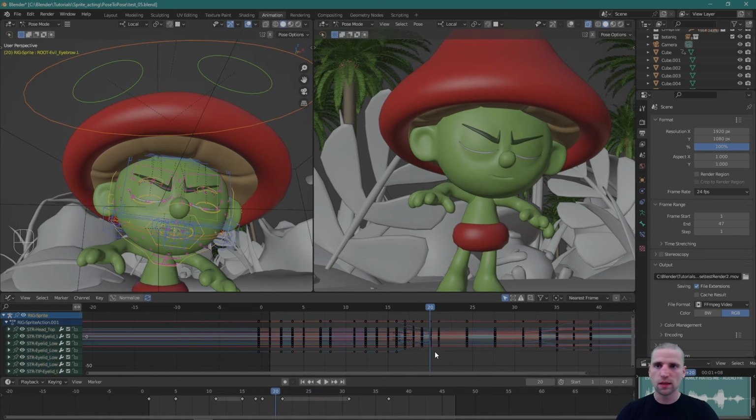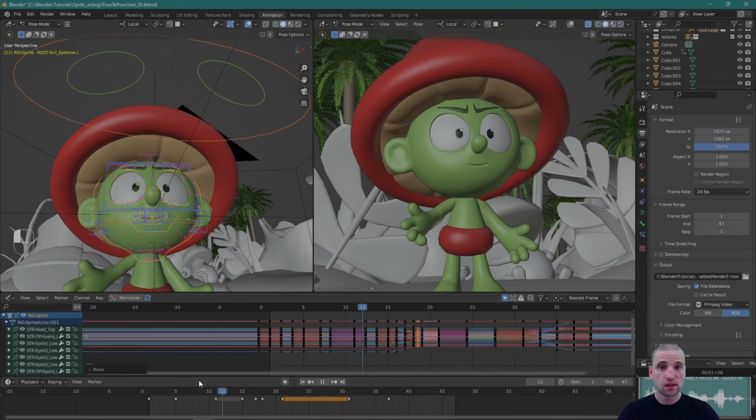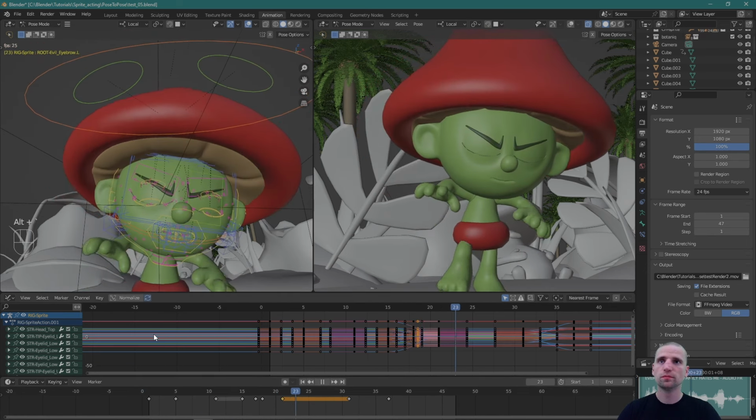Okay. Same thing like we did before. I'm going to select that key, use that key. I'm going to select those handles, G, X. I'm just going to pull those handles. So it's just a bit softer. It doesn't hit as hard. It's still aggressive, just not as hard.